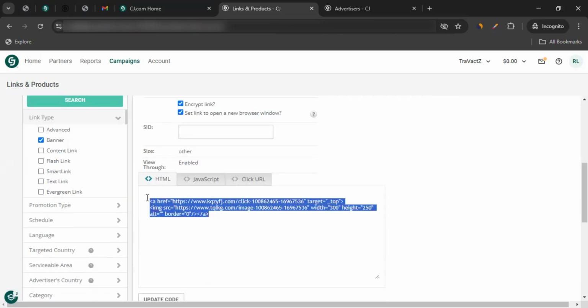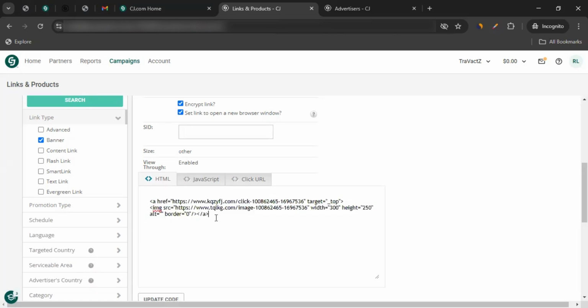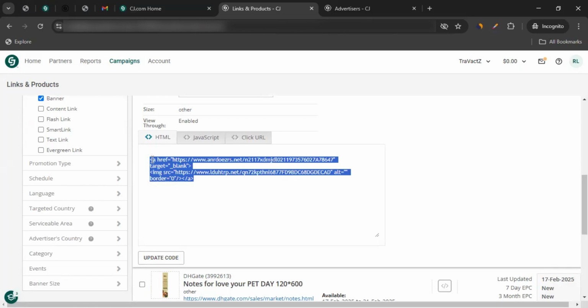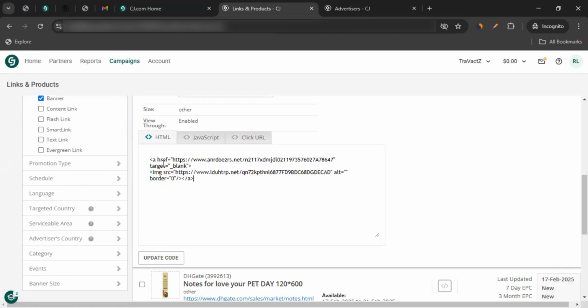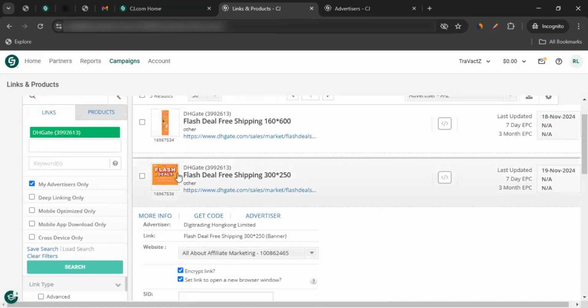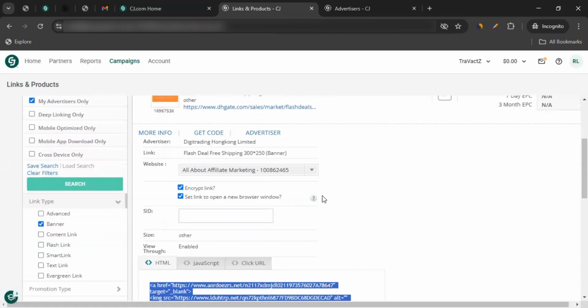Then you will get to see the HTML link code. Now, this is the link code that you could use, but before you use it, ensure you click on update code, because whatever you select here, you have to ensure you click on update code. So this will get updated and then you start using it. This is the HTML link code, which you have to integrate at the backend of the website for the banner to display as it is now here.